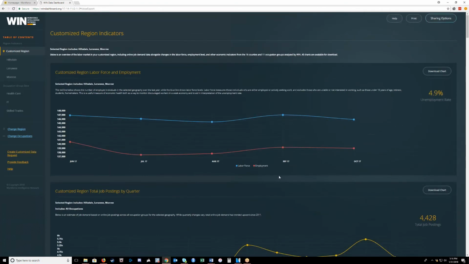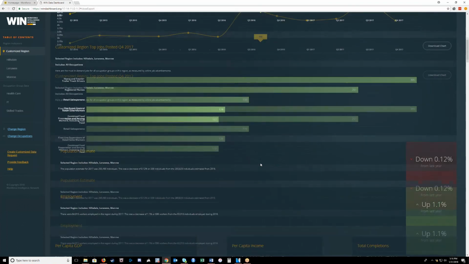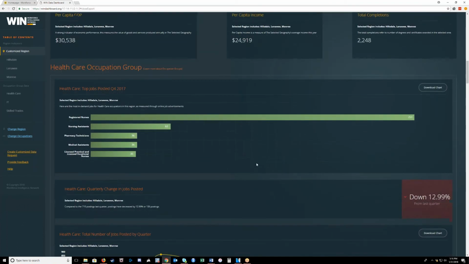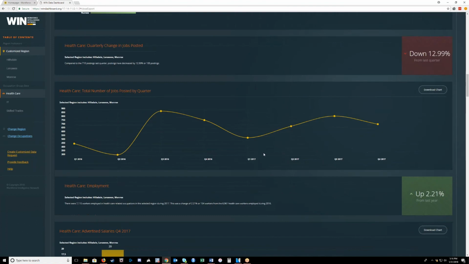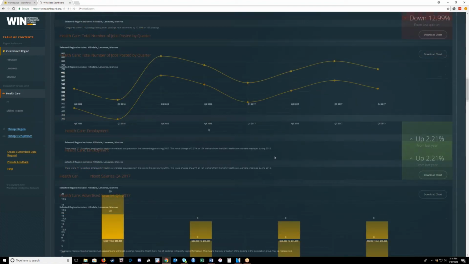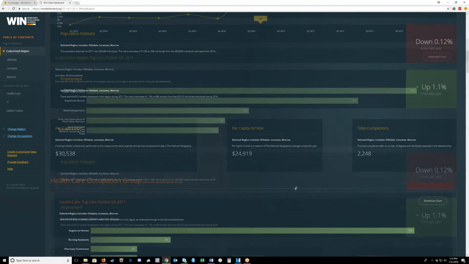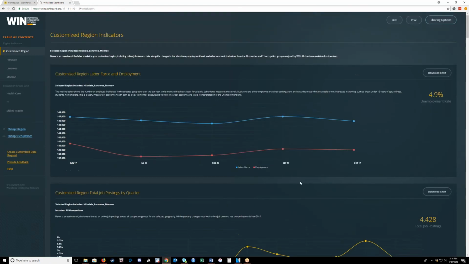The same is for all the graphics here in this report. The dashboard will add up all the information from each of those counties and aggregate it into these graphics and data points so that we don't have to do the calculations ourselves.